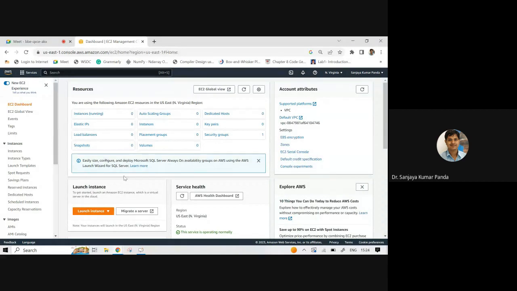So this is the dashboard kind of thing. Here you can see none of the instances is running now, right? There is no load balancer. There are no instances you have created. There is no auto scaling group. But there is by default one security group, or sometimes some default groups are given to you, right? And this is your default VPC. And you can learn about the different encryptions, different zones, and the EC2 serial console. You can get the details.